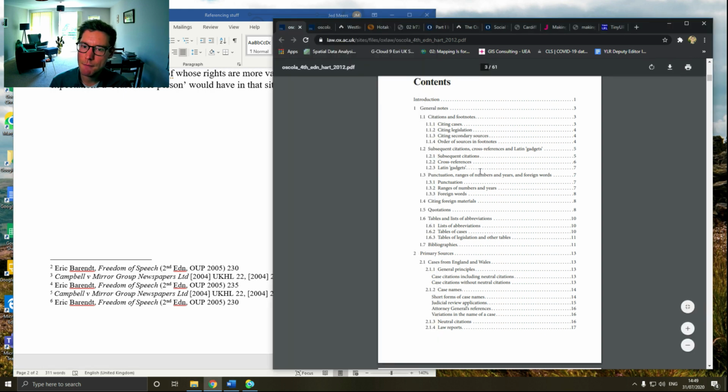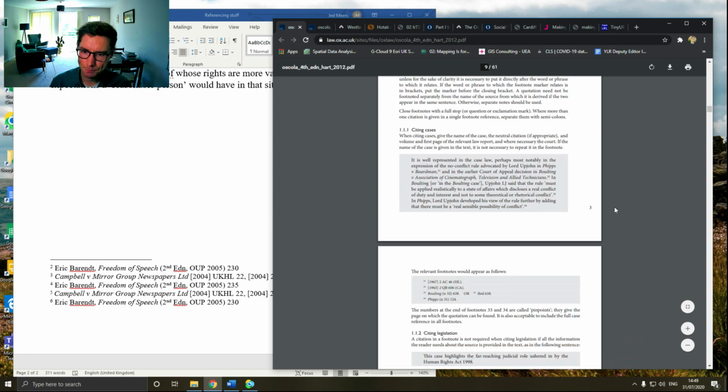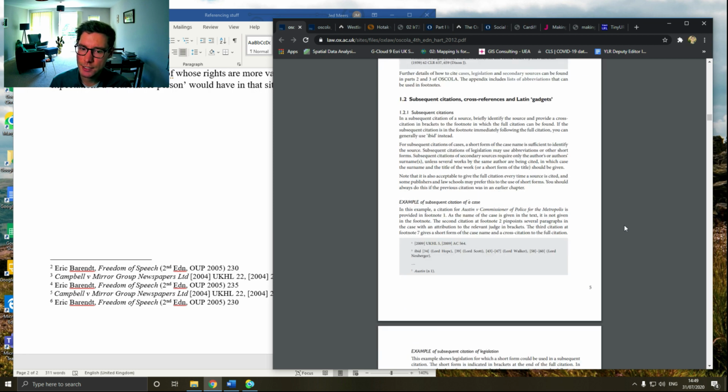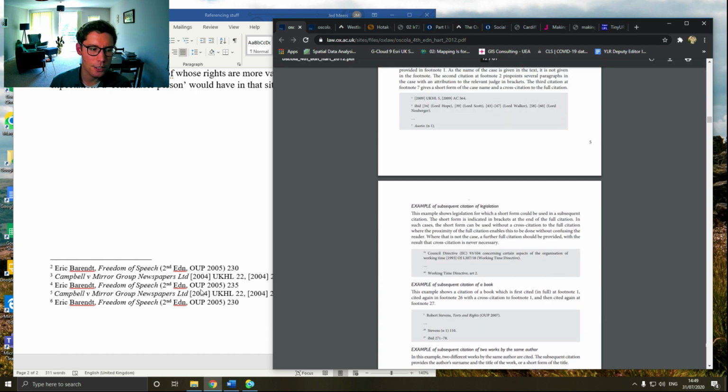what's known as Latin gadgets. So you can see under cross-references and subsequent citations, if we scoot down to page 5, you've got a series of guidance as to how you would reference things that follow in subsequent footnotes. And what we use is a cross-referencing system using n followed by the number of that footnote. So I'll show you how this works.